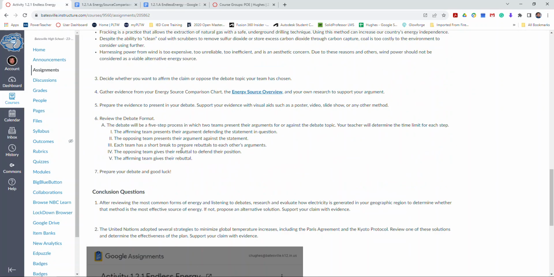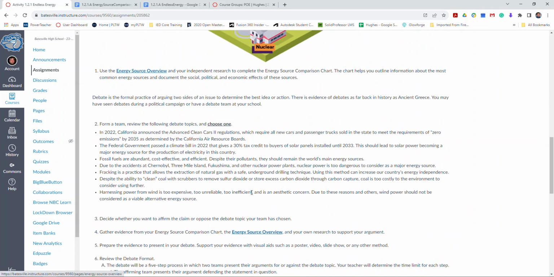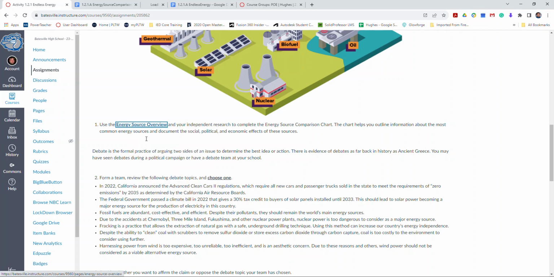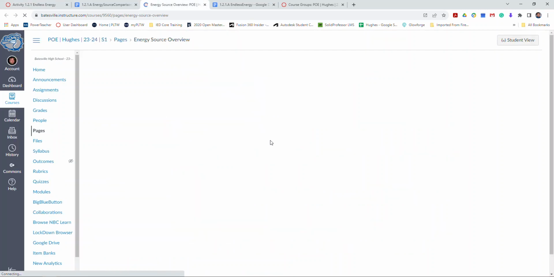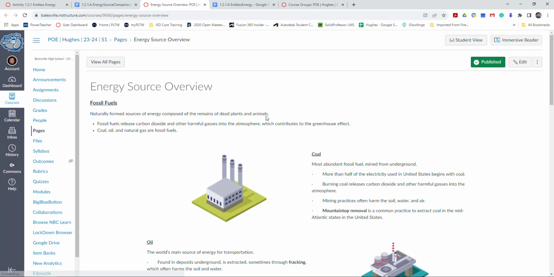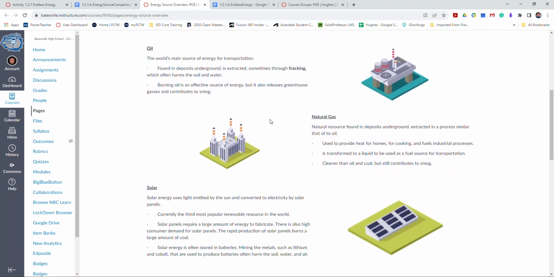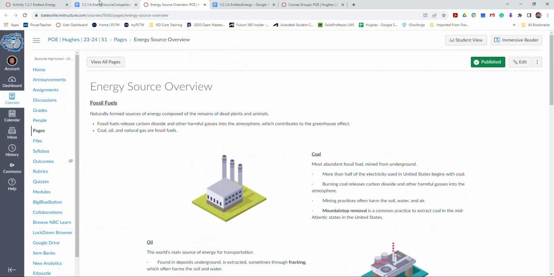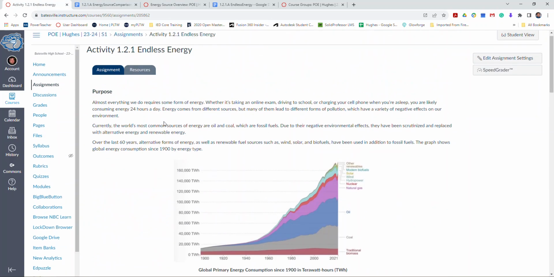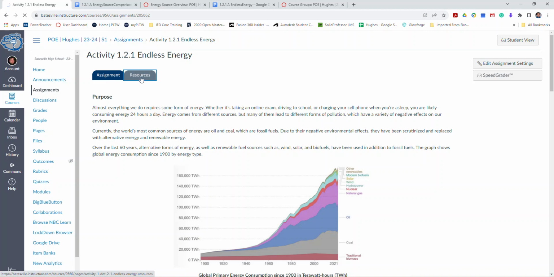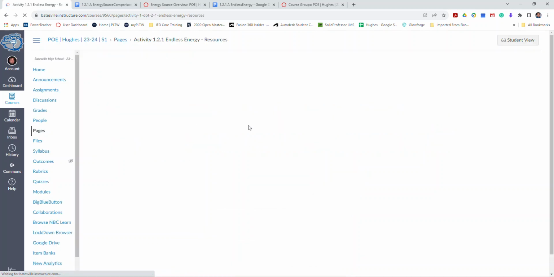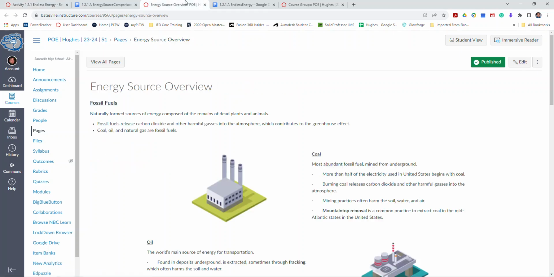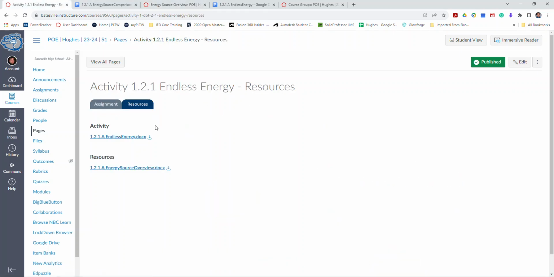So where can you find some information on this? If you scroll up in this document, you'll find a couple of links. For the energy source overview, I can do a two-finger click or right click and open a new tab. This brings you to a page that gives you good starting information comparing some of these energy sources. There's also a Word doc version linked in the resources tab. It's the same information as on this page, just in a slightly different format.